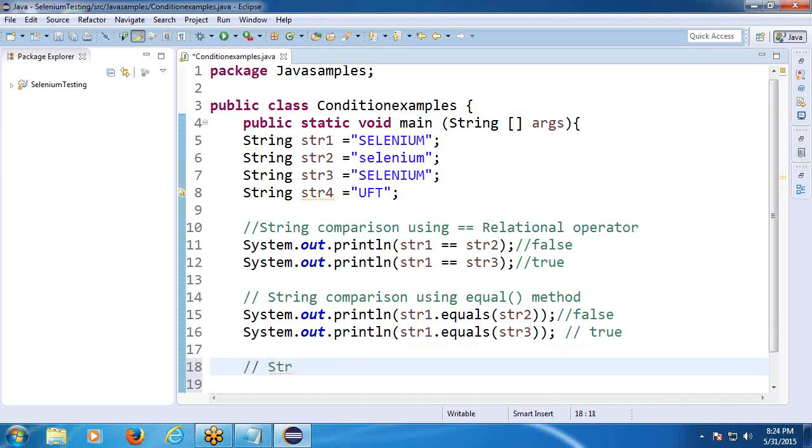What is the difference between the relational operator and the equals method? No difference. Both support two-way comparison only. Madhavi, no difference. The equal to operator supports two-way comparison, and the equals method is also the same. Just two possibilities.